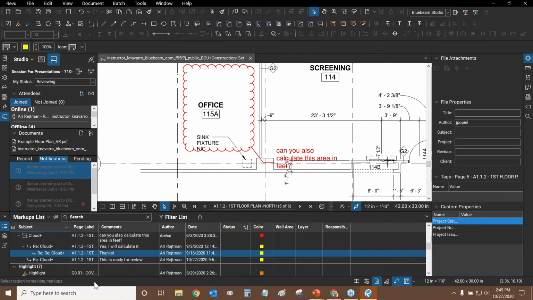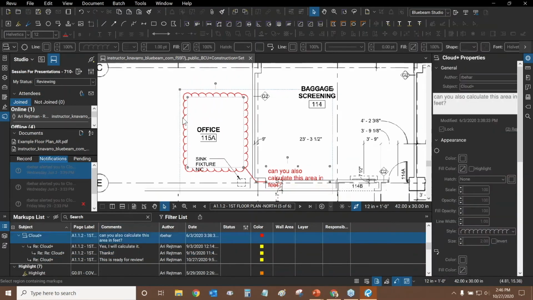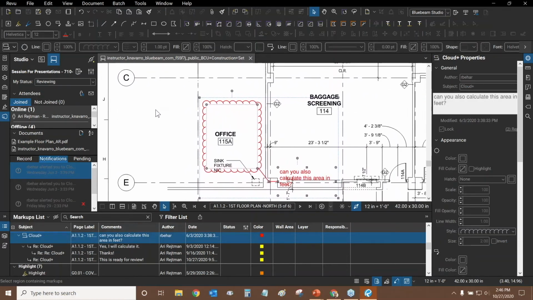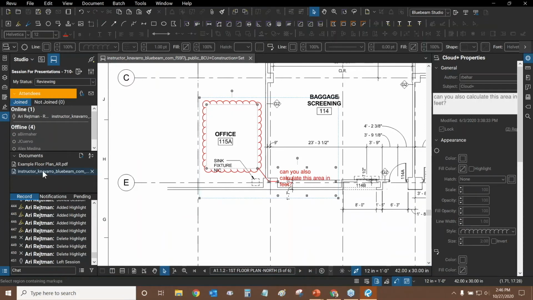And so that's it. Now we have all the instructions we need. We know which markup to address. We don't have to call each other or send emails and make a big fiasco about it. It's all in the program itself. So quite nice stuff. And that's it. That's how we can communicate with each other in studio sessions.